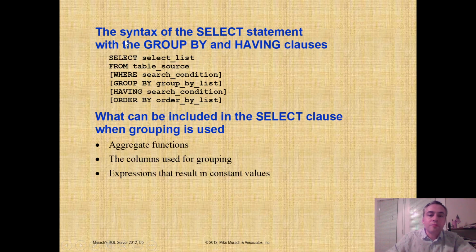Okay, so we are going to look at group by and having. They come together, so if you grouped by, then you can use a having clause. And of course, after that, you can always order in the way you like to order. Let's go from top to bottom. Select list. That is a list of columns of original table. From table source, there could be some joins in here.